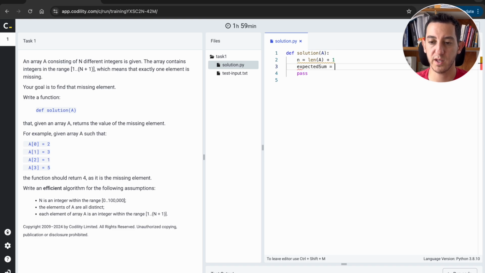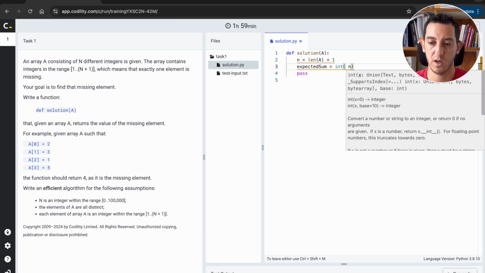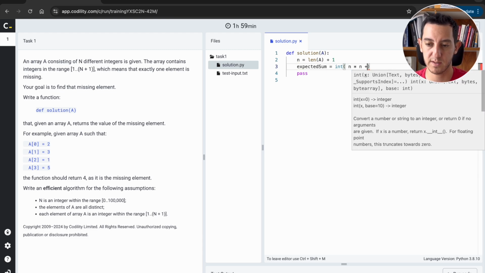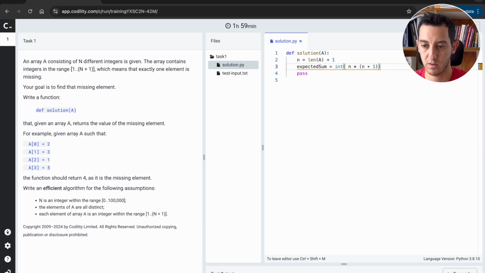which should be the sum of the array if it had the missing element included. So we're going to do this with the Gauss formula, which is going to be n times n plus 1, and we're going to divide all of this by 2. Let's encapsulate this, and we are going to put an int here because the division by 2 is going to give us a float number.